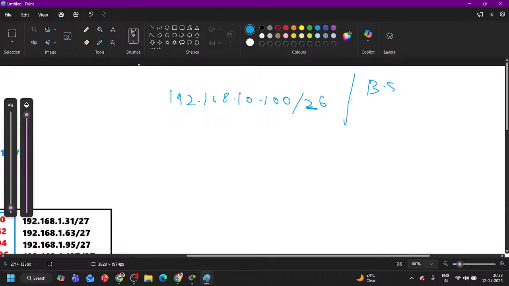is going to be 192.64. Block size will be 64. Now I need to find a number which is divisible by 64 just before 100. It is going to be 64 itself. So if you are not able to find the divisible number just before 100, then you can divide 100 by 64.